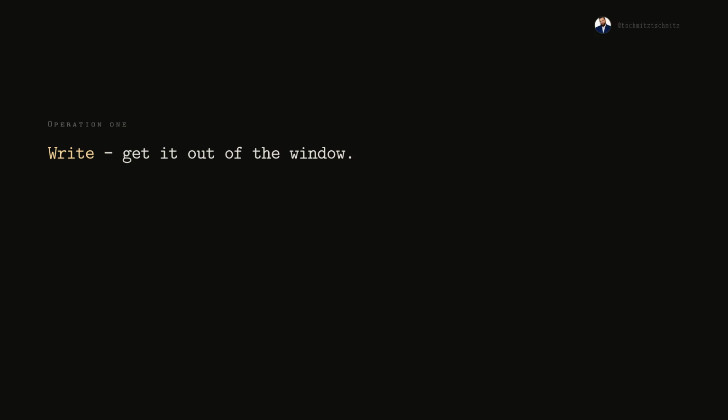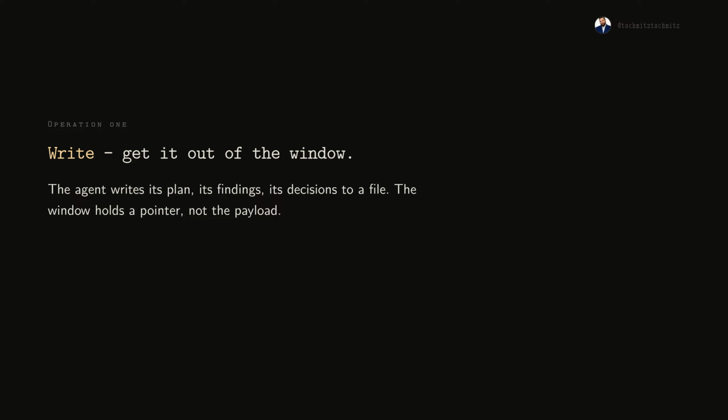Operation 1, write. The idea is almost embarrassingly simple. If something needs to persist but doesn't need to be read on every turn, put it outside the window. The agent writes its plan to a file. It records what it tried and what failed in a scratch pad. The window then holds a single line saying where that file is, instead of the file itself.